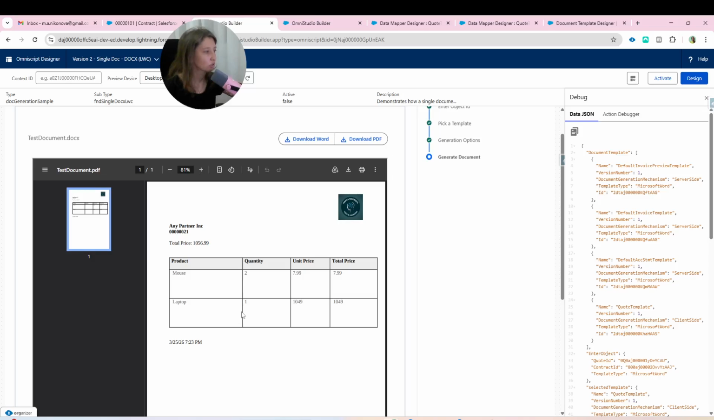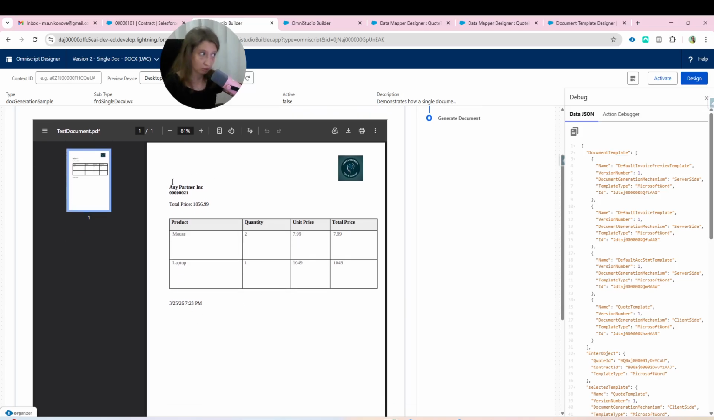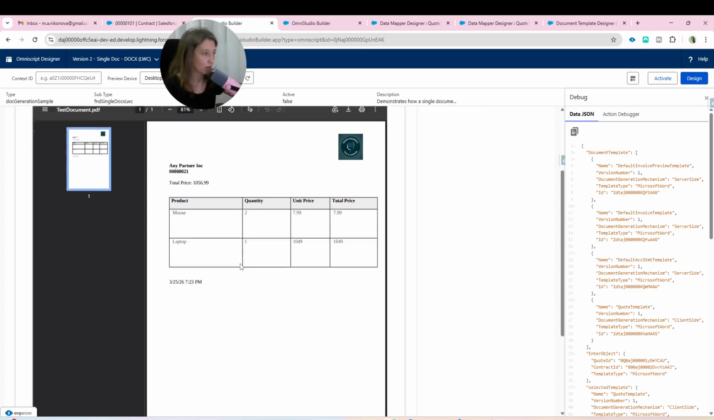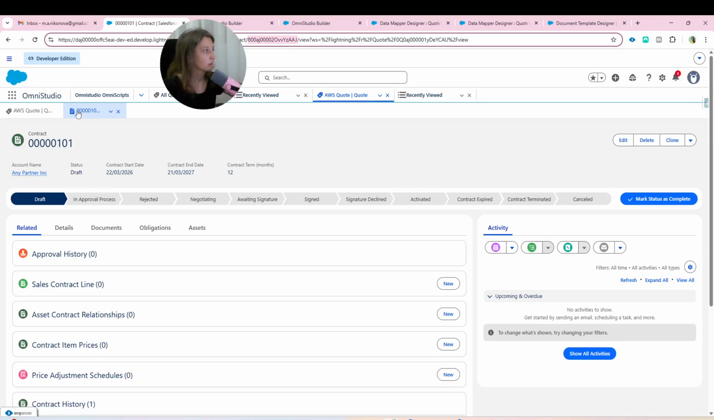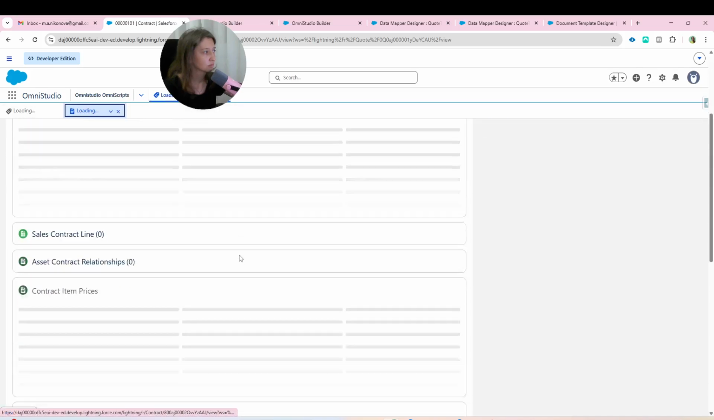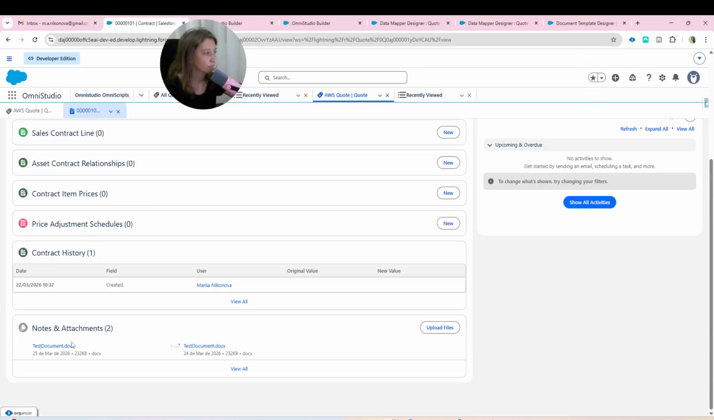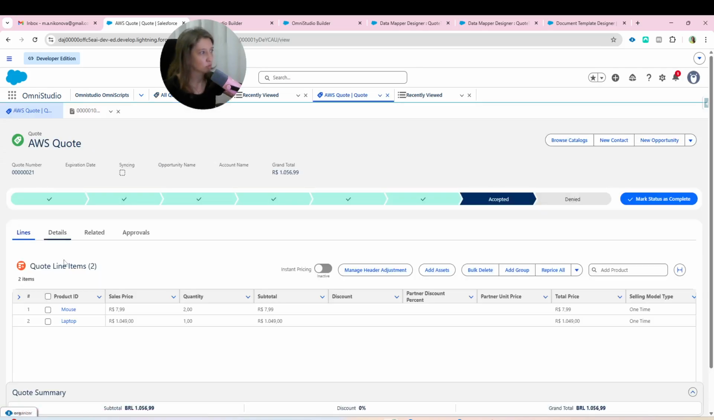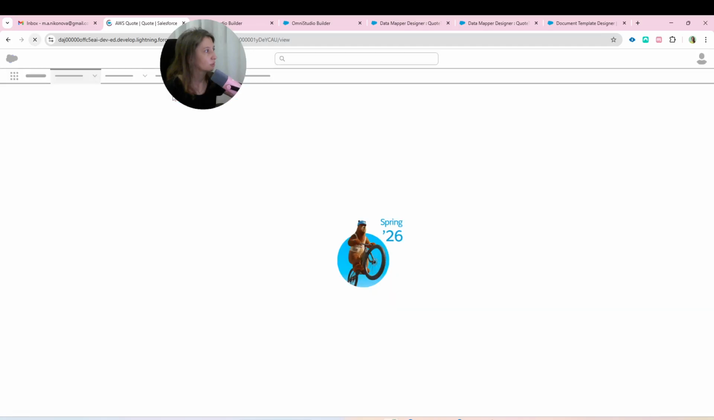There is my test document. It generates correctly, getting data from my quote ID that I passed as the context ID parameter. And let's see here on my contract. On the related list appeared one more test document from today, 25 of March. So it works. On my quote, there were 2 documents before, and it should stay 2 documents. Let's update and check.